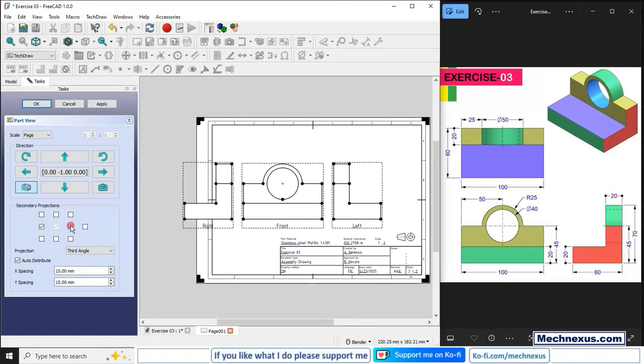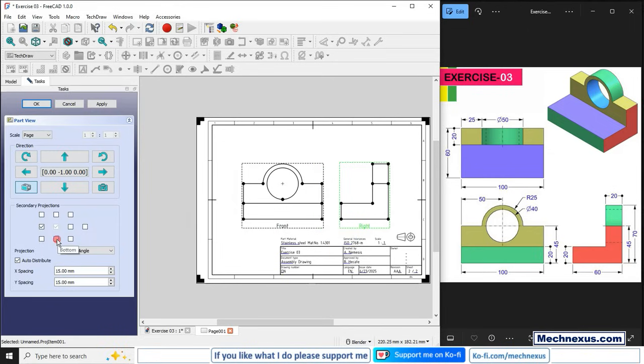If you hover your mouse you will see here, this is the right, this is the left. So in this drawing what happened is that those who have created this drawing, they have placed the right view on the right side. So we will uncheck this and we will drag it to the other side, and now I will create a bottom view, and this top view I will move to the top.